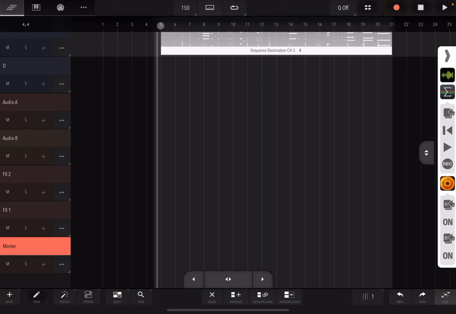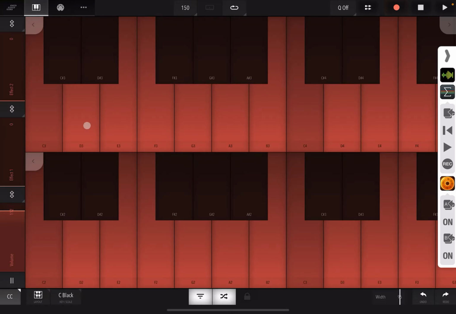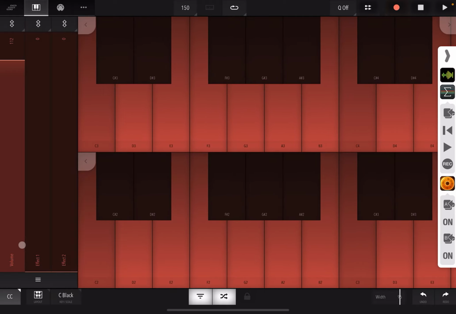Let's start from here, for example. And if I go here, I can play with the volume. I can do it from here. I can use my controller. I have a nano controller here. It's easier with a real fader. So now I can record it.